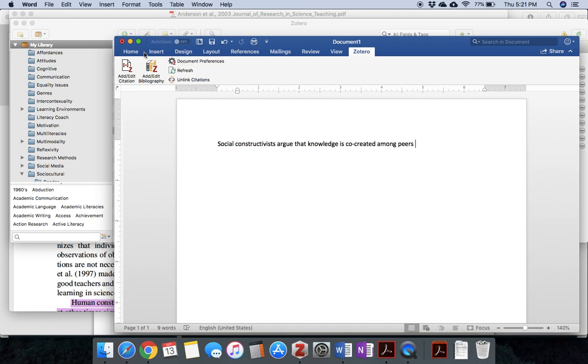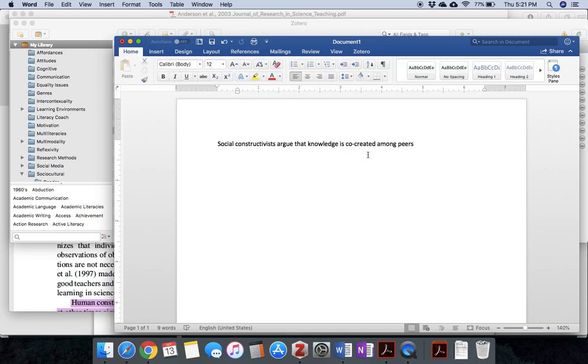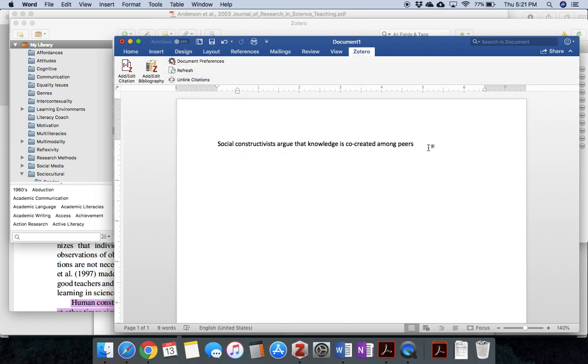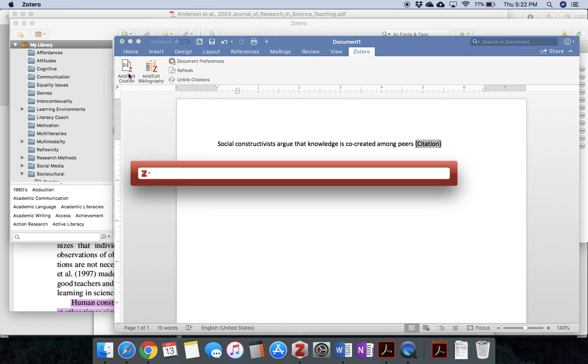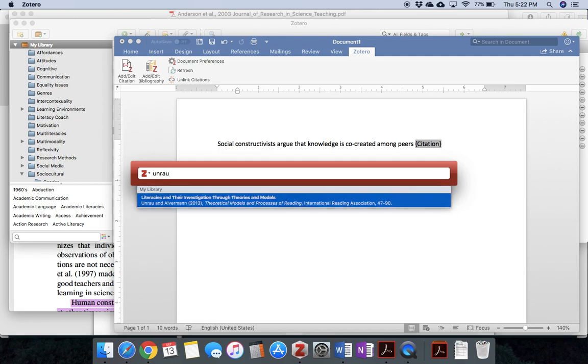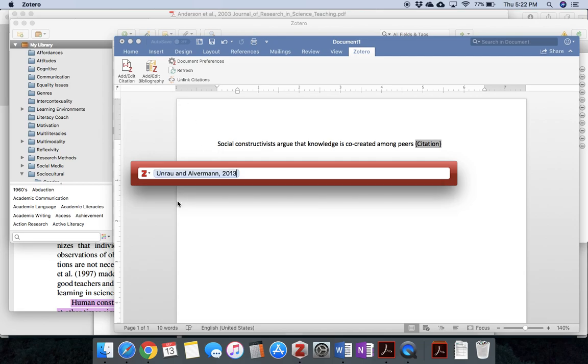So here we have a Word document stating that social constructivists argue that knowledge is co-created among peers. And then if you look up here, we're going to go to this Zotero tab. Now we want to cite this. So we don't need to put an open parenthesis or anything. We're going to come over here. And we know that Anmal had that. So we're going to, yep, that's the right one. So we'll put that in there.